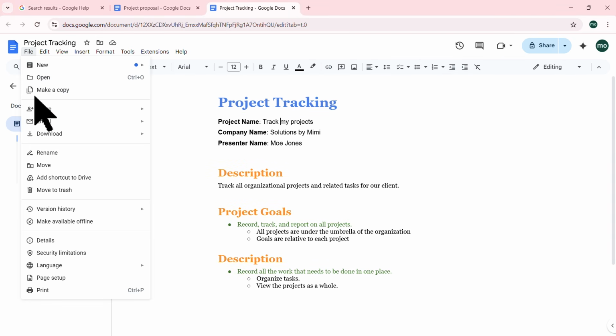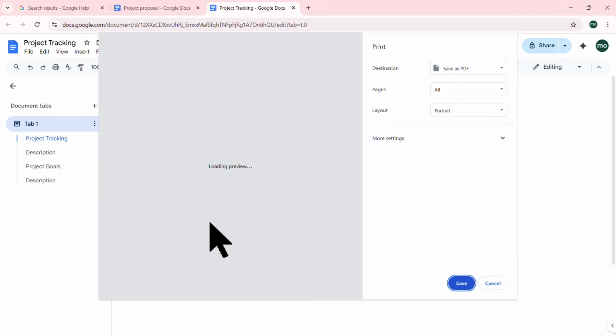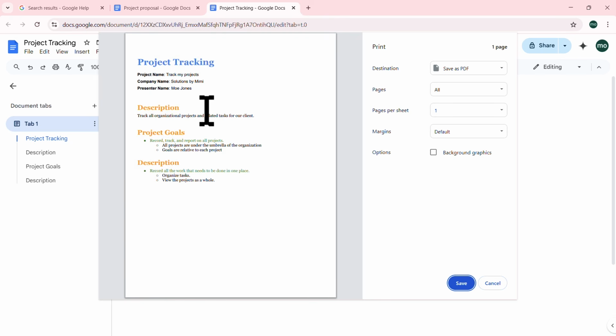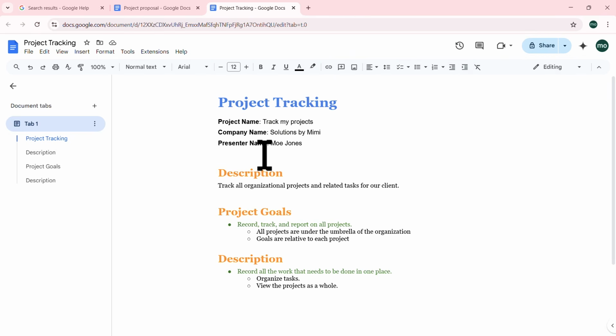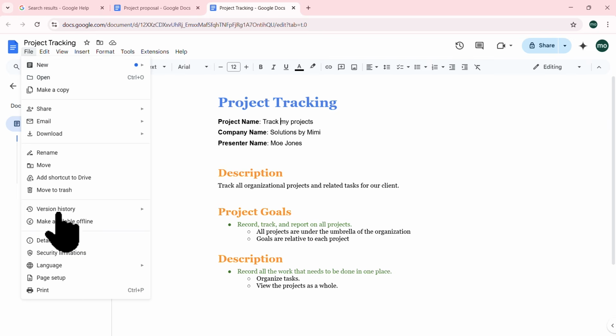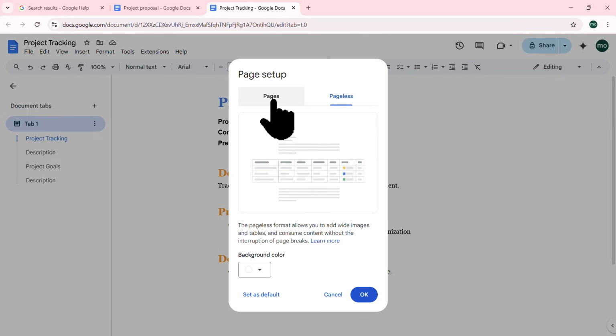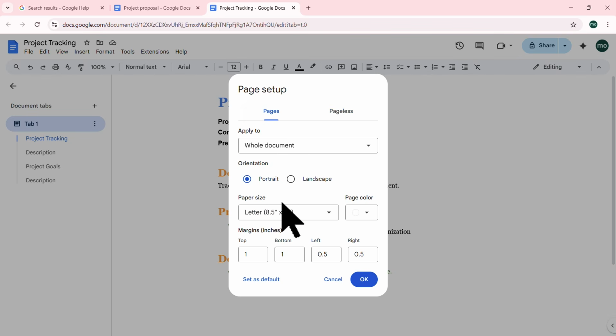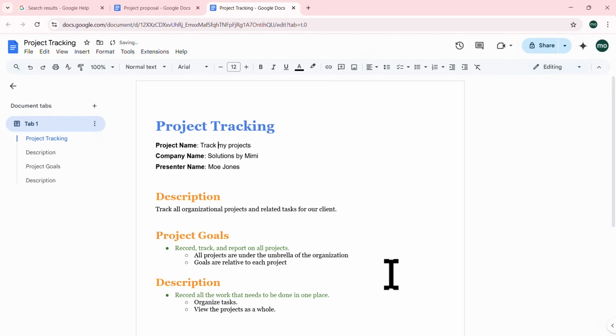I'll click on File and I will click on Print. Let's see what this looks like. So it's just going to continue to grow without actually having pages in here. Right. Okay, I'll go back and I'll put that back to pages. I'll leave it here as letter, and I'll go ahead and press OK.